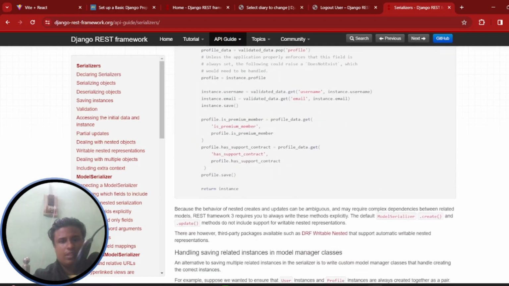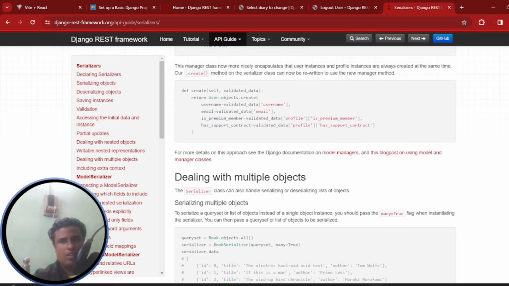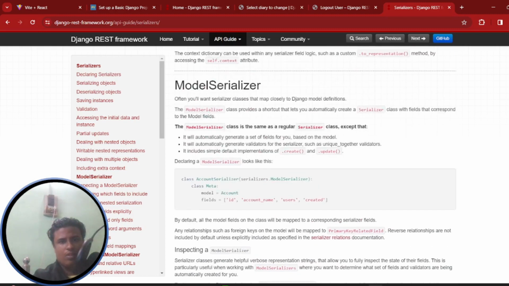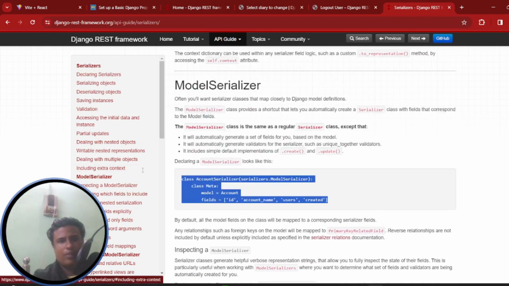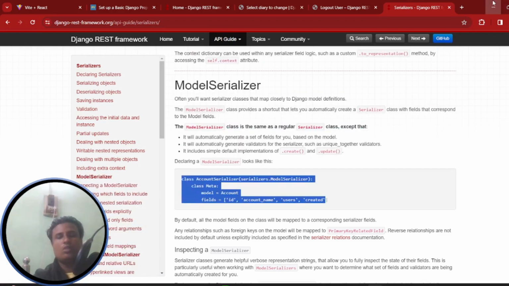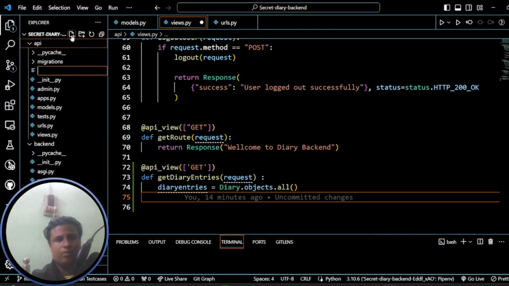So what is next here? They also provide something about multiple objects. Okay, so you can read the documentation. Don't worry about it, but we are going to use this simpler one. Okay, this is the best way. So let's do that now. Let's create one file here. Create one file called serializers.py. You have to spell it correctly.